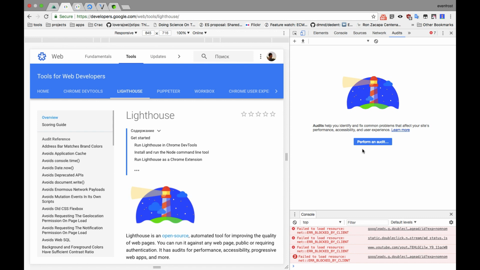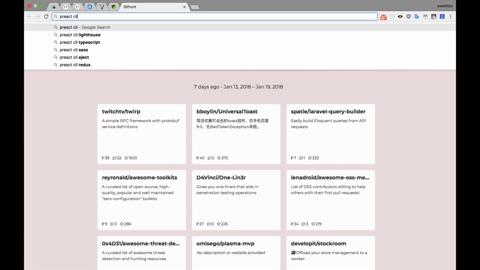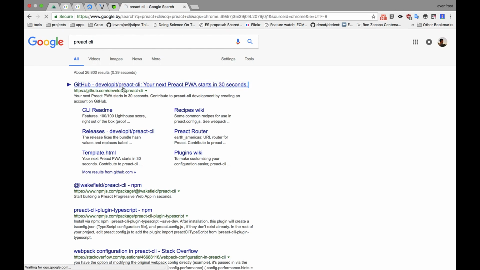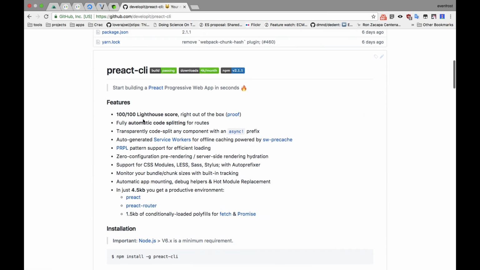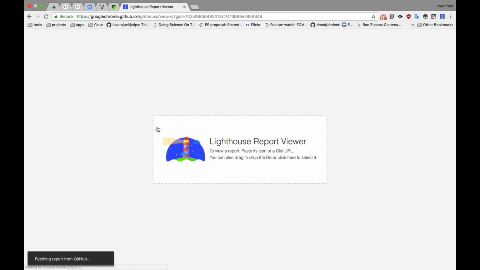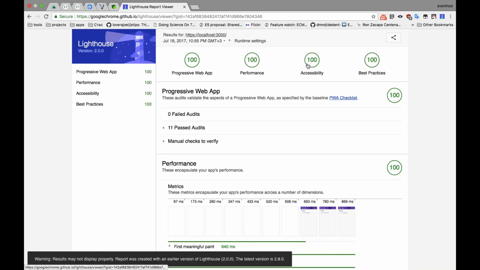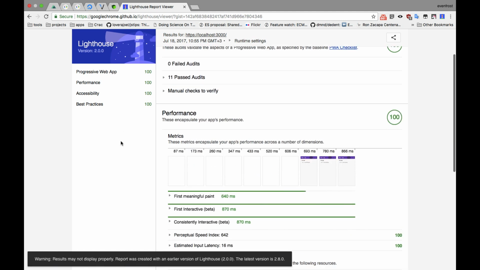And worth noting that more and more developers are betting on Lighthouse and optimizing their frameworks to have high scores at it. And the closest example is Preact CLI. Let's head over in a bit to the Preact CLI GitHub repository, and you can see the first feature of Preact CLI is a 100 Lighthouse score, which is pretty awesome. All greens here, all hundreds.